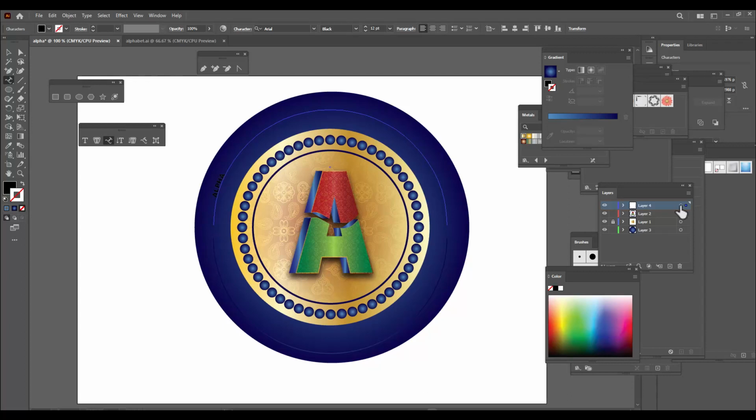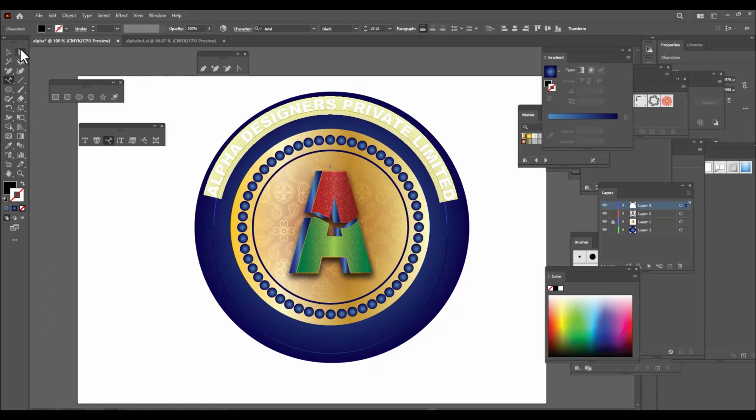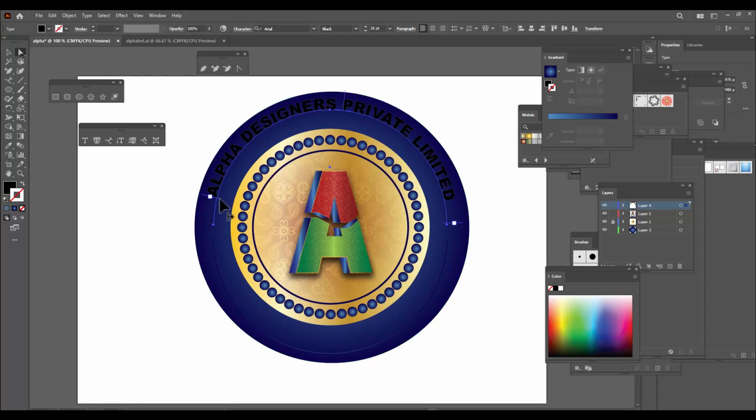So we'll just type Alpha Designers Private Limited. We'll just highlight the word, and we'll just increase the size of this, and we can use the direct selection tool to move it a little bit properly, right? And then we can just adjust it properly here.